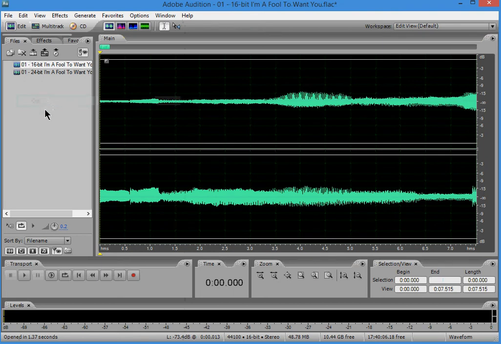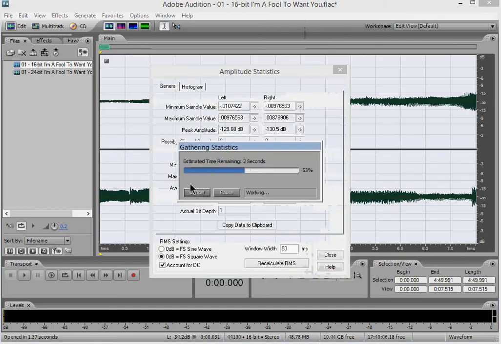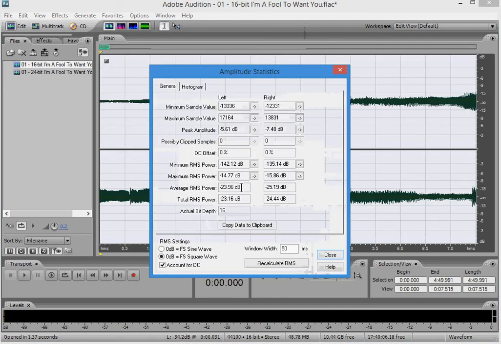The second thing we want to make sure is aligned is the amplitude, so that one track is not relatively louder than the other. So let's do an amplitude statistic on the 16-bit. We see that the average RMS on the 16-bit one is minus 23.6 on the left channel and minus 25.19 on the right.